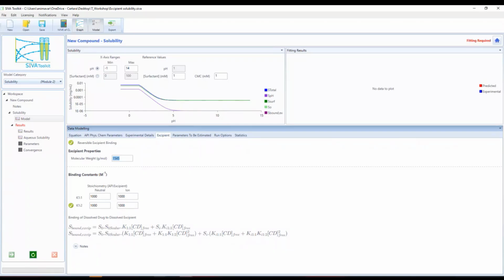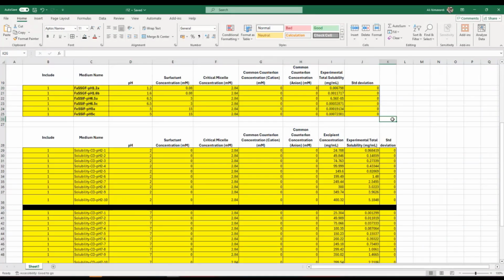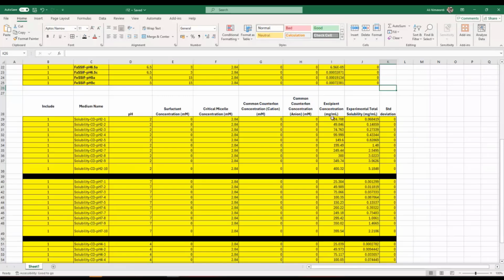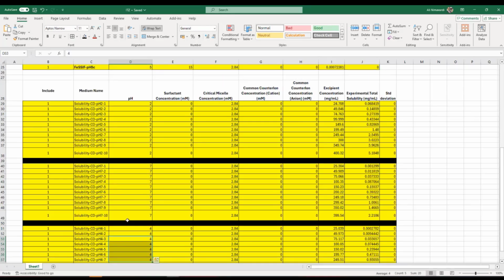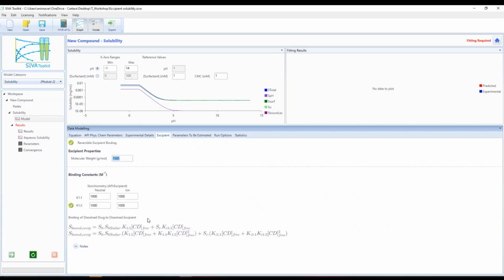Okay, so I have sets of data for itraconazole to cyclodextrin, in which the solubility is measured at various concentrations of excipient, from about 25 milligrams per milliliter up to around 400 milligrams per milliliter. These measurements were done in the lab at various pH values: pH 2, pH 4, and pH 7. So in the first step, I could add all these values and simultaneously estimate the 4 binding constants that I showed you here, all 4 together.